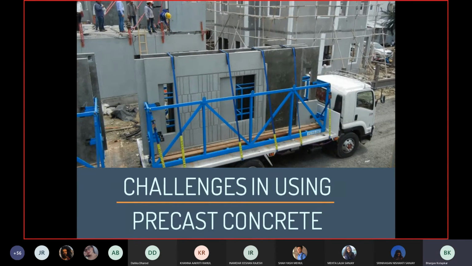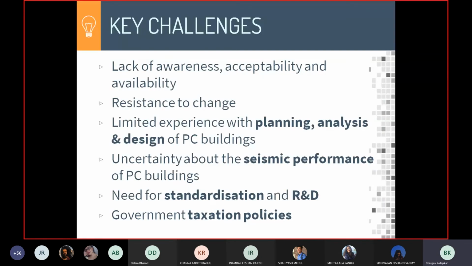Of course, this comes with a set of challenges. Firstly, there's a lack of awareness, acceptability, and availability. An architect or a structural engineer will go for a system if he knows about this system. So definitely there has to be awareness. Now, we don't have courses on precast products per se, but this is something that we as architects and engineers have to look into as to how we can provide better solutions with the use of precast concrete elements.